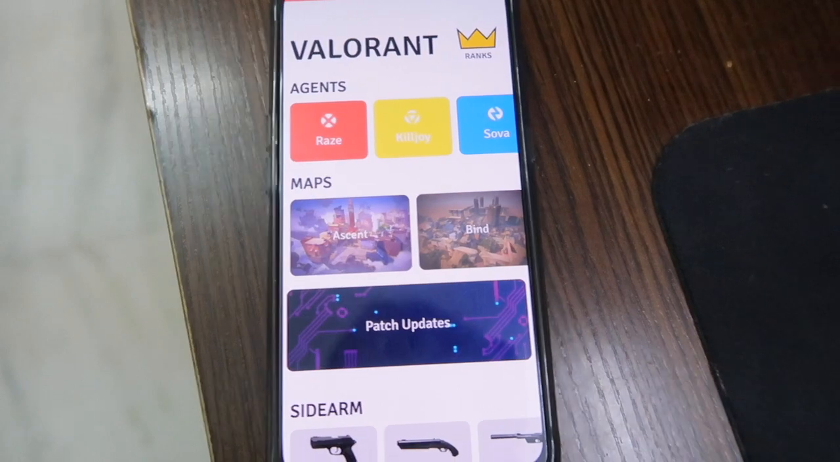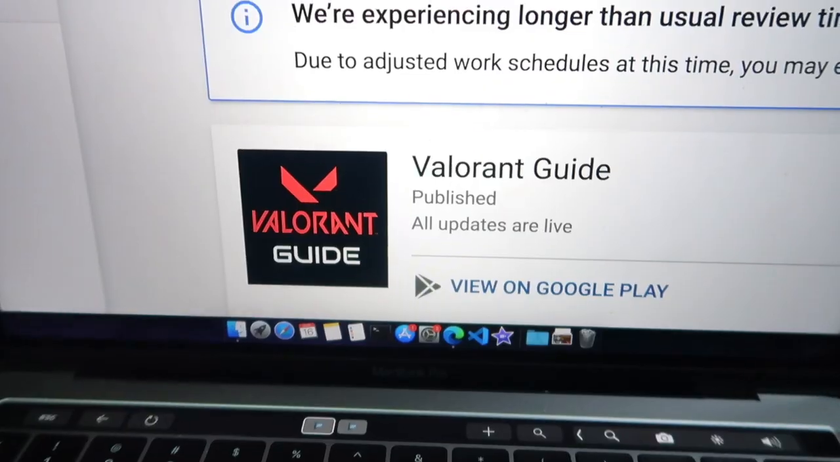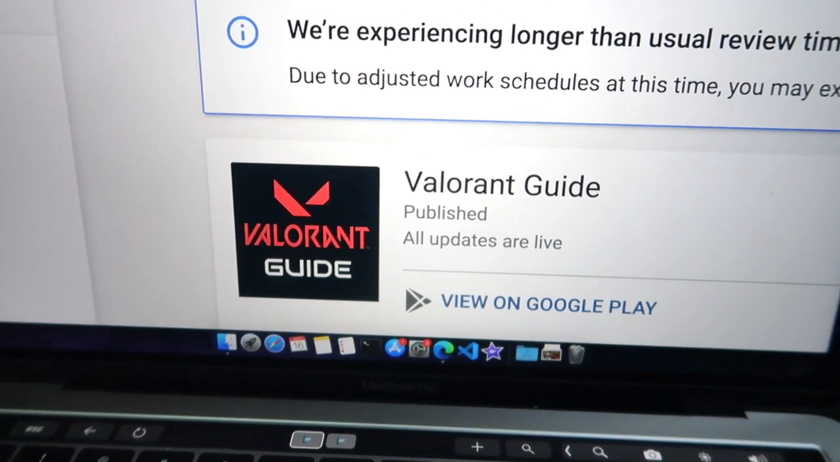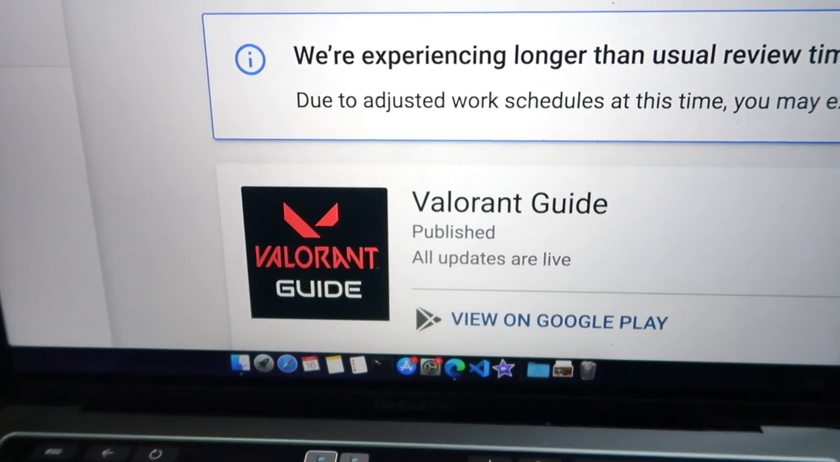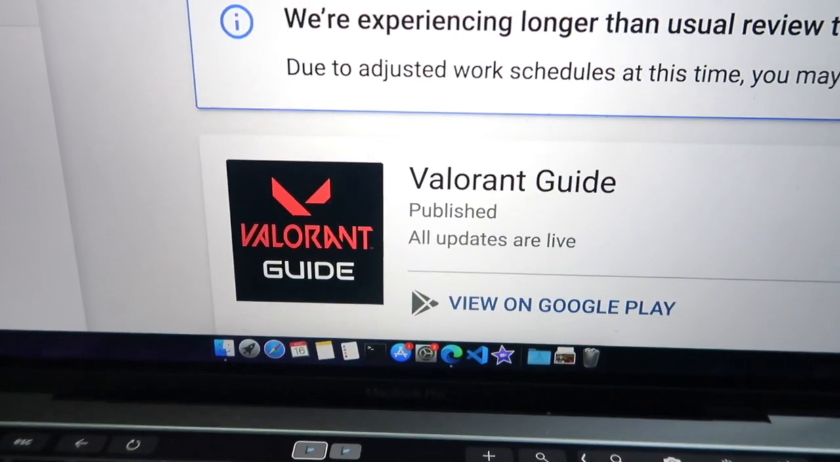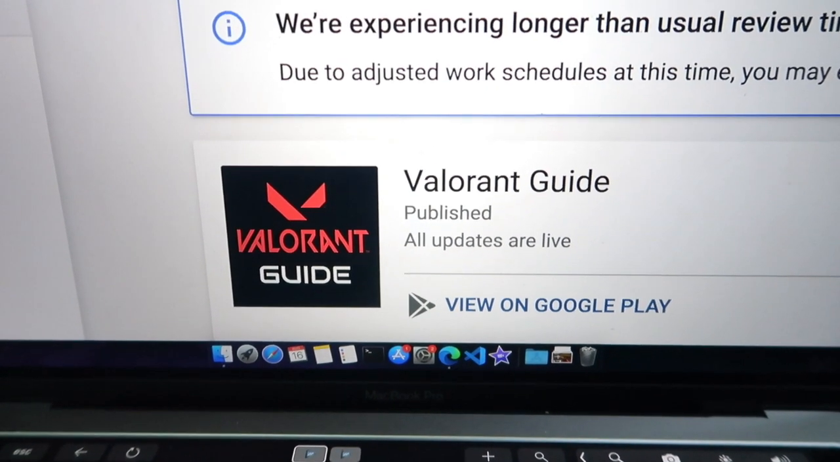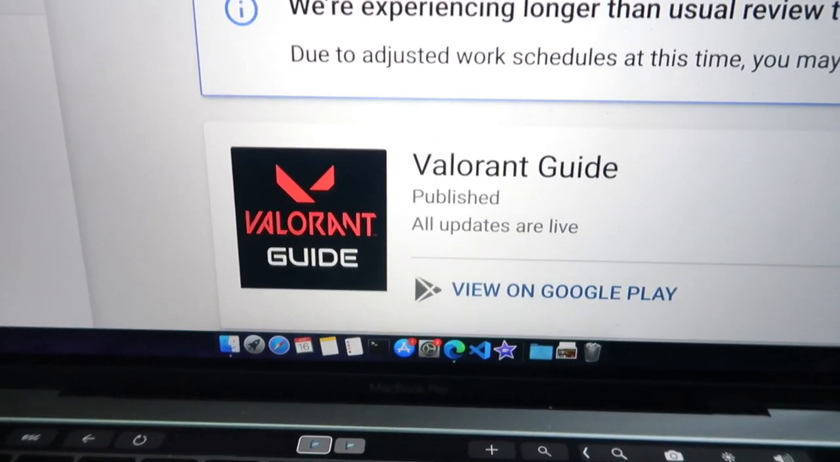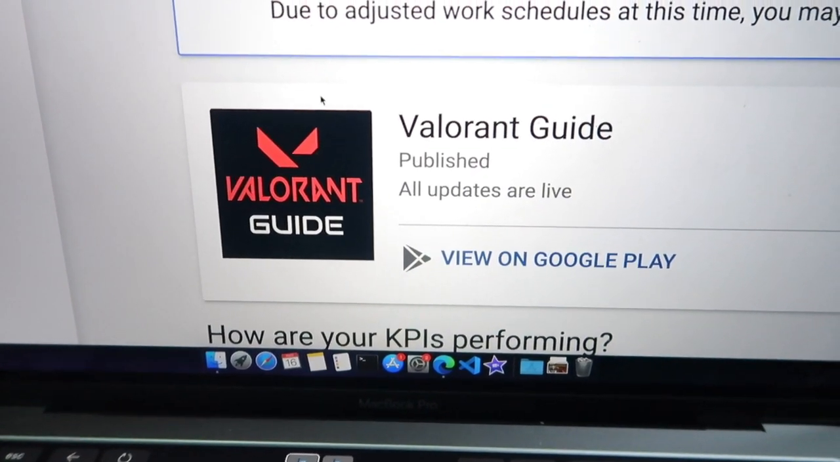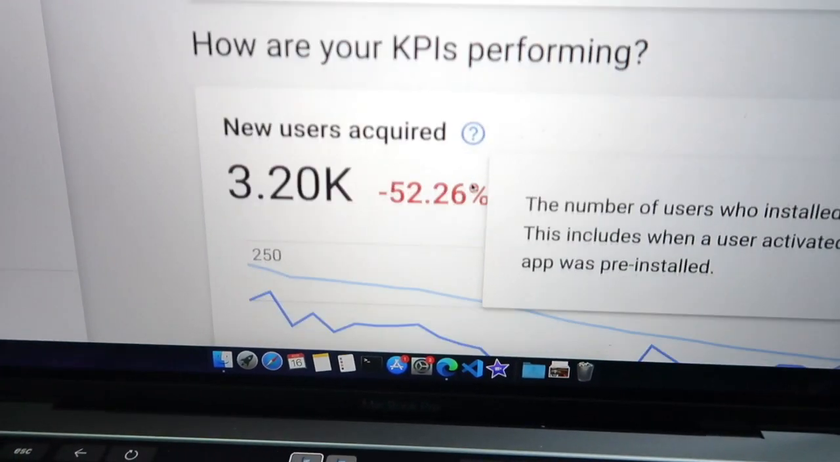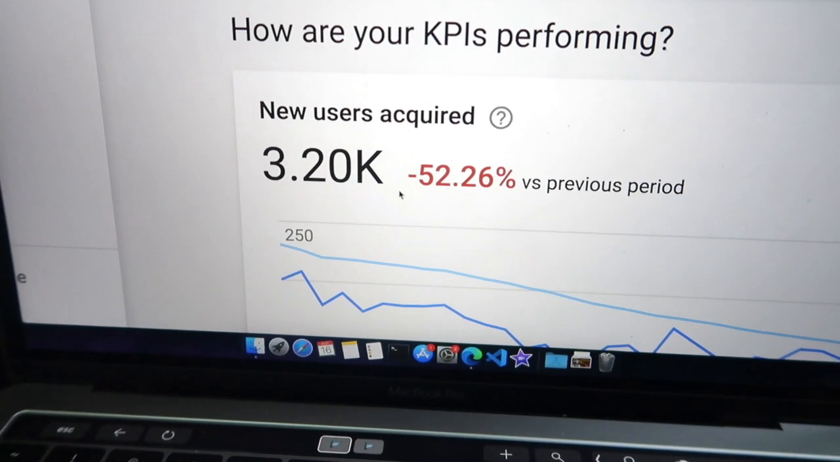And I'll show you my statistics on the Google Play console right now. So guys, now I'll be showing you my statistics report on the dashboard of the Google Play console. And yes, I have to zoom in a little bit, because I'll have to hide some details, the personal information which it has. So yes, as you guys can see, this is my app Valorant guide. All updates are live, and you can see my new users acquired, and this is in the last 30 days.